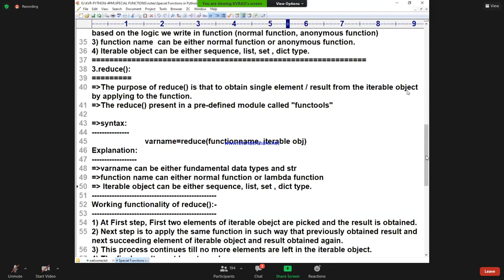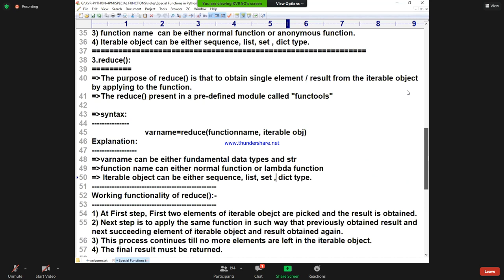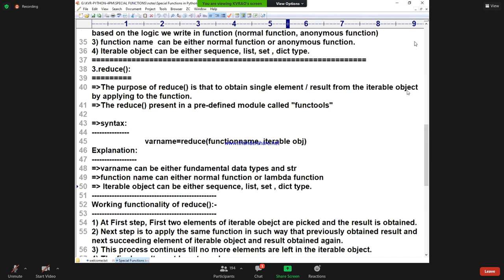So how many values does the reduce function return? The reduce function returns only one value at a time. Two values or one value? It is going to return only one value, and the type can be int, float, or str, depending on the values you have. Okay, so let us move forward.